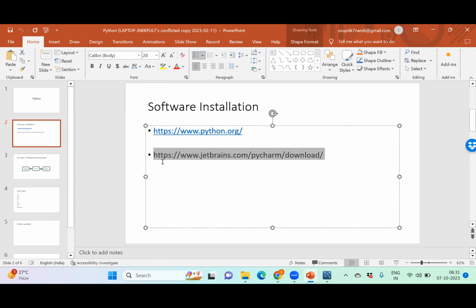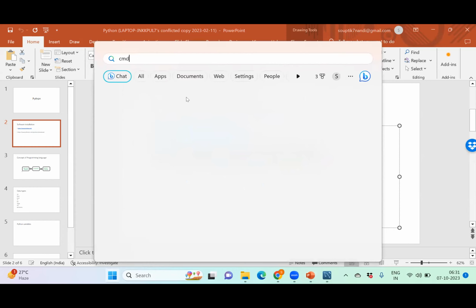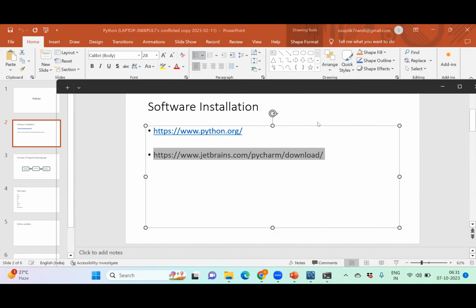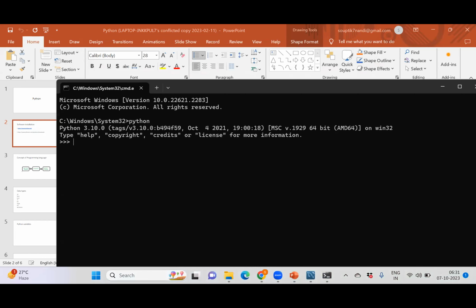IDE means, just like the MySQL UI we have worked on till now, we'll be working on Python code on top of a particular IDE. We can also run the code not only in an IDE but from CMD, the command prompt, this way. Just type Python. This is for Python, so you can put anything. Print, How are you?